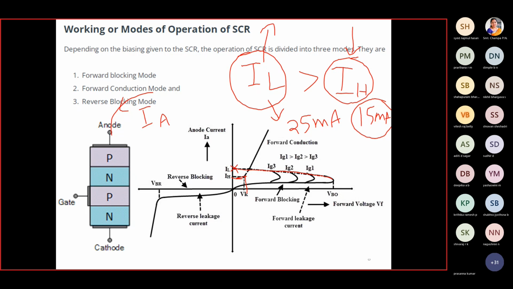In layman language, IL is the latching current. Latching current is nothing but the anode current above which SCR turns on. Above which means 25 milliamps and above, SCR turns on. Next, holding current is the anode current, nothing but 15 milliamps, below which SCR turns off. So these are the statements.